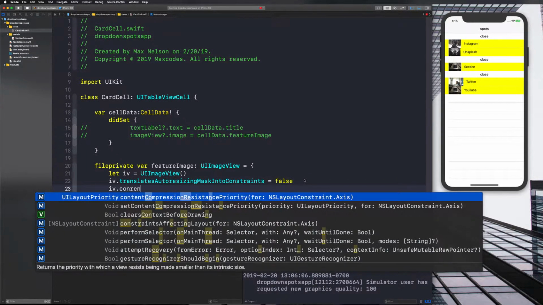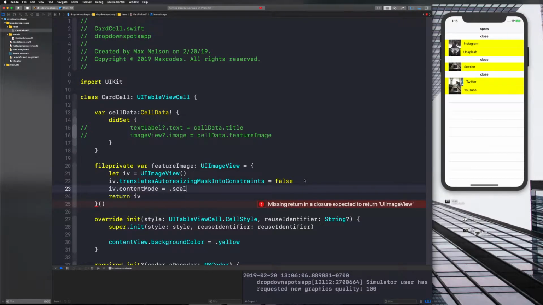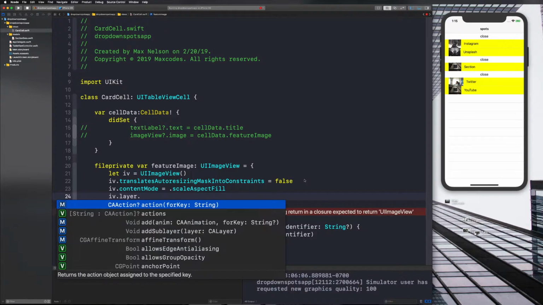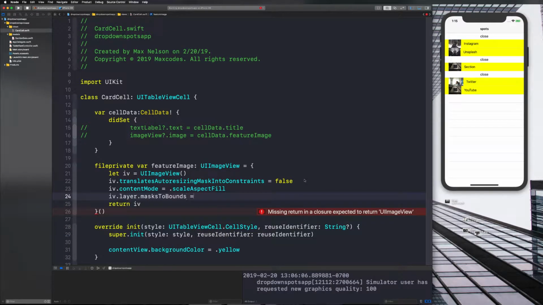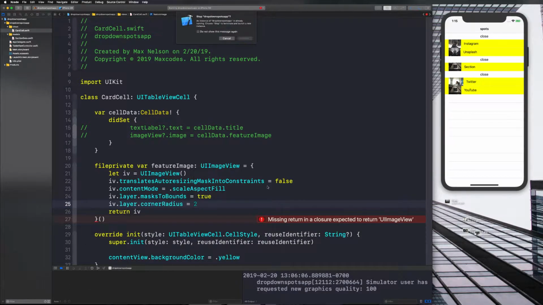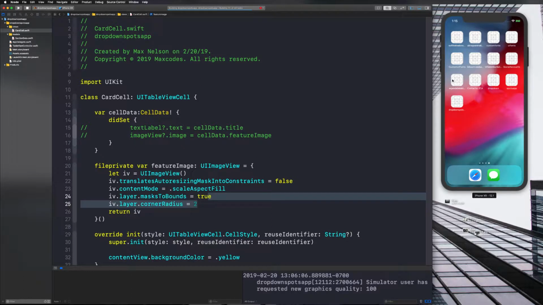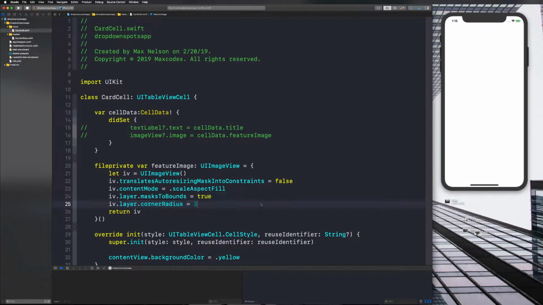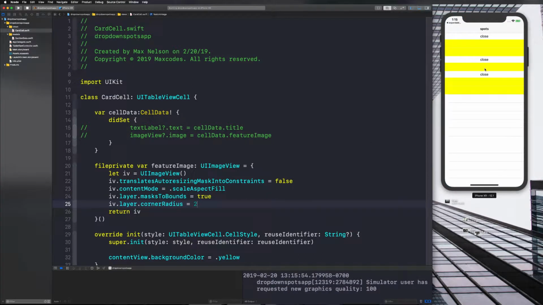Let's say iv.contentMode is equal to .scaleAspectFill, and I'll come back to this and remove it and show you what this does once we get everything on the screen, but I want to type it all out right now, okay? And then we're going to say iv.layer.masksToBounds is true, and iv.layer.cornerRadius is equal to 2. Those last two lines, the layer ones, are simply to give us a very subtle corner on our image, right? You can barely see it, but it's there and it's noticeable at the same time, but it's not. I don't know how to explain that, but you get the point. All right, so we're good there.